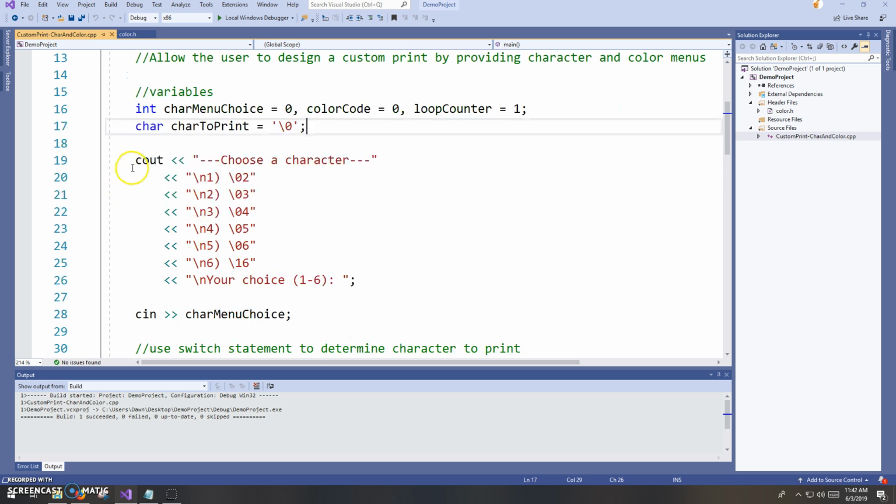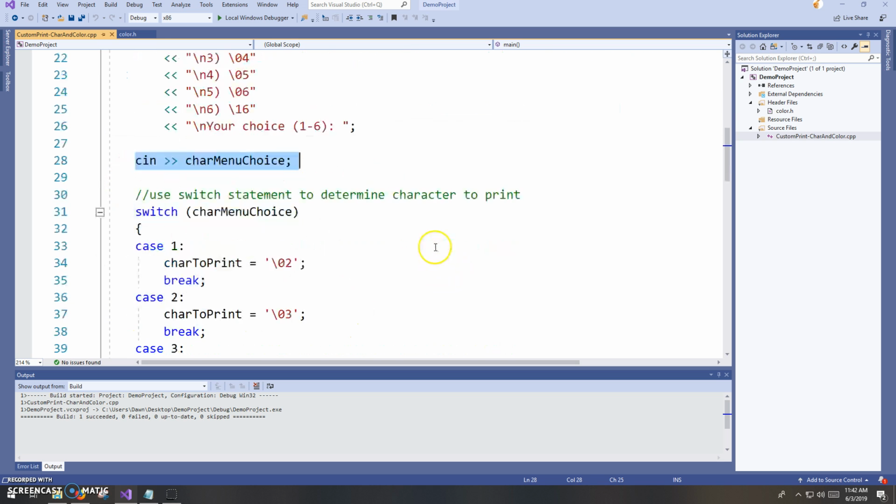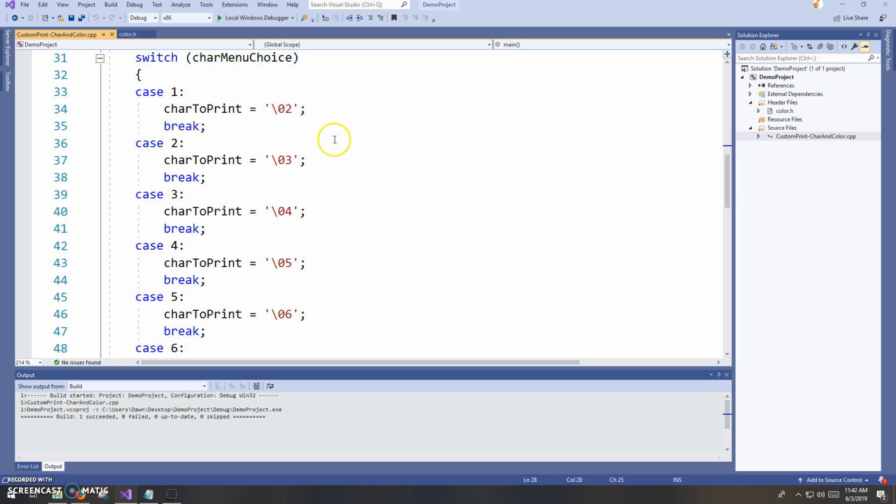So here's the menu, getting the user's character choice, and then I'm using a switch statement. I could have used an if, else if, else if to accomplish this also, but the switch is really nice for integral types like integers, characters, so things that are stored as integers in memory. It's just a cleaner syntax. So in any case, these are the menu choices, and then we have the smiley face, the heart, and so on. This is the musical note that you saw me choose when I was doing my demo run.